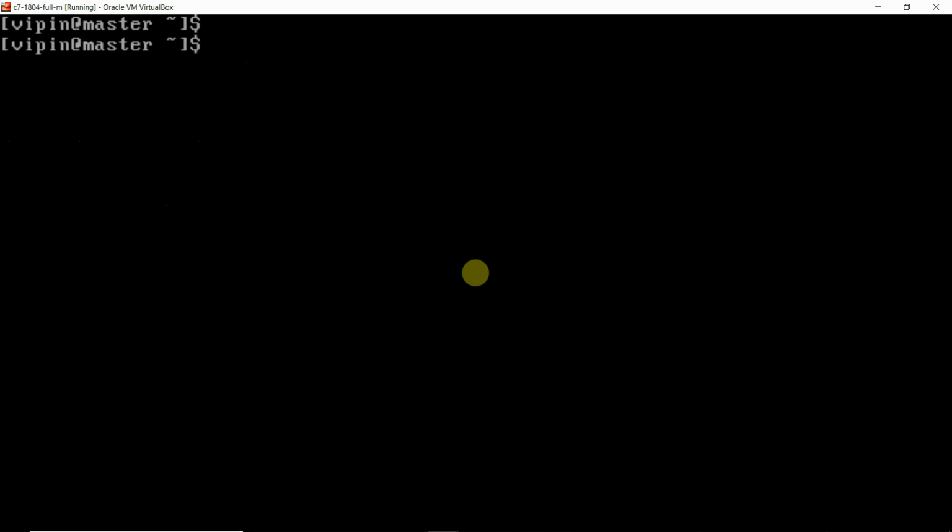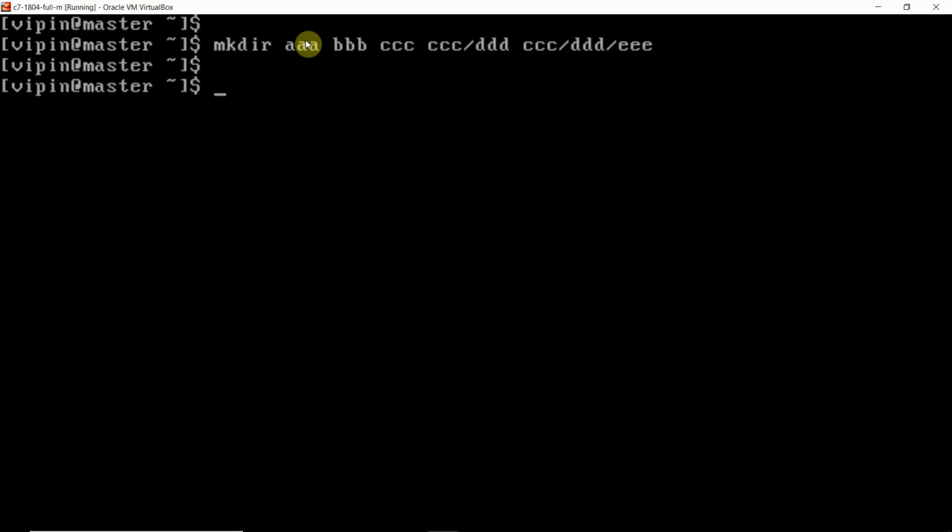Now, we are going to create certain other directories. So in my case, A, BB, CC. In CC, I want to create DD. In CC, DD, E. That means at once I have specified the whole directory structure. That means I'm saying that please create A directory, then BB directory, CC directory. In CC directory, create the DD directory, and in CC DD create the E directory. That means with one command I can specify the whole thing.